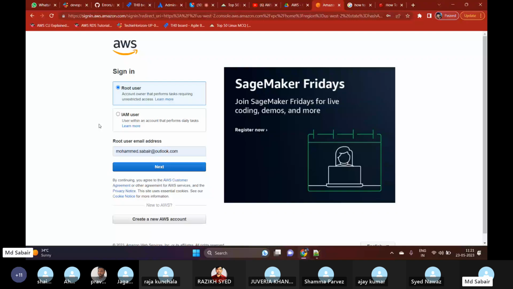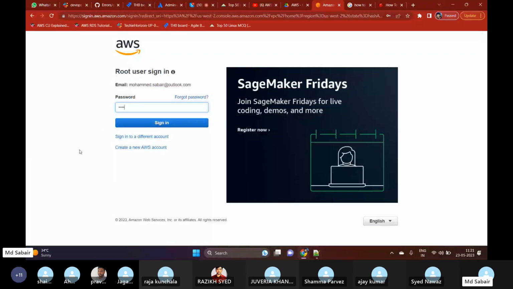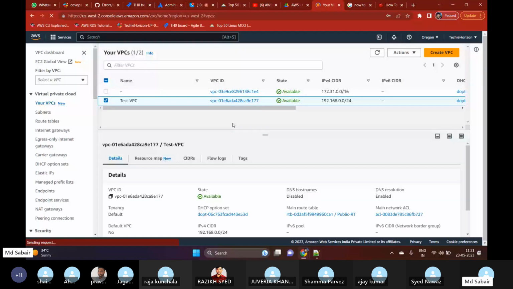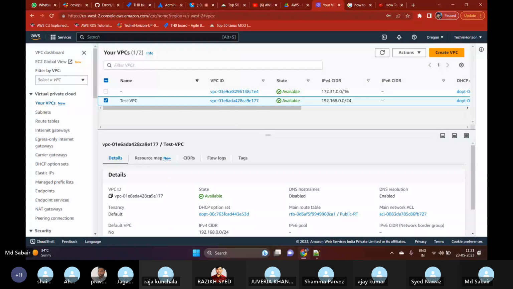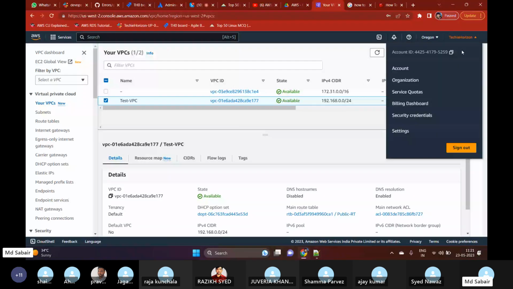Let me click on next and try to log in. This is our login dashboard, how it looks. Now in my root user, I can do everything.